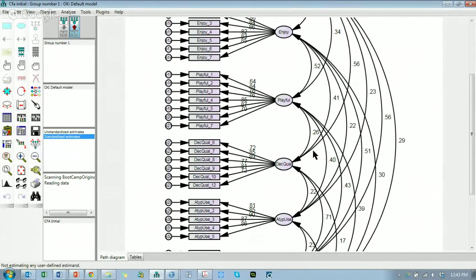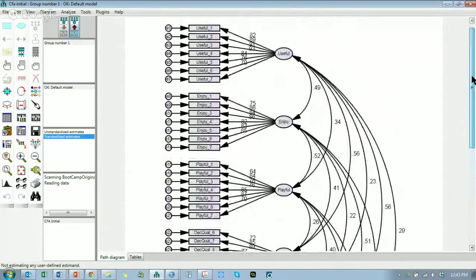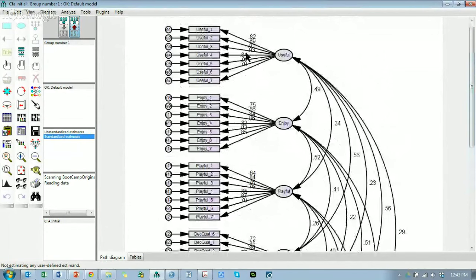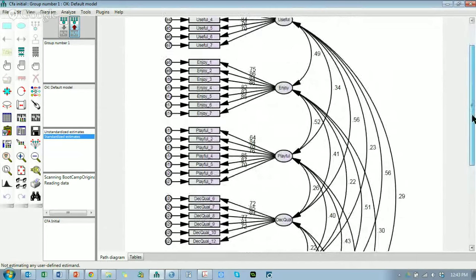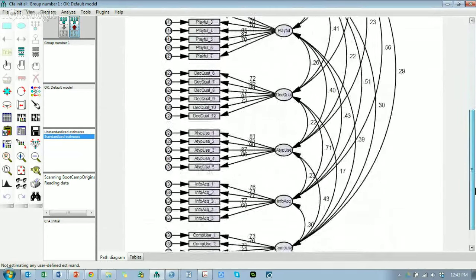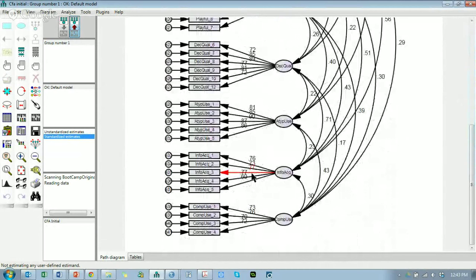Let me go see the other ones. And so we're just eyeballing it right now. There are actual statistical ways to figure this out, but that one looks really good. Usefulness looks good. We talked about enjoy and playful, and atypical use and decision quality. Info acquisition looks good. It's one of our lower ones. We have 0.6 there, but all the rest are 0.7s. So we're going to average out above 0.7. And then comp use is all 0.7s. So we're pretty good, actually. This is really good CFA.